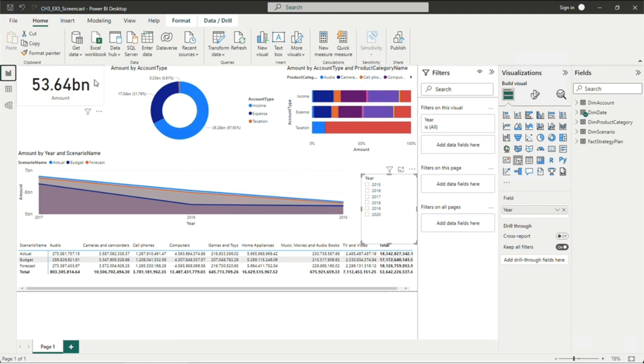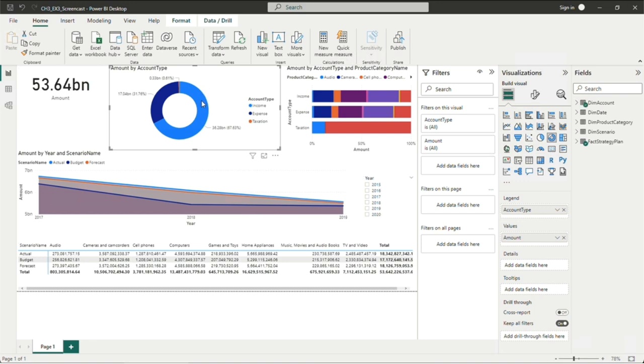As you can see, there are a number of different visualizations used in this Power BI report. On the top left, we have a card with the total amount. Next to that, a donut chart that shows the amount by account type. We can hover on a visualization to show more detail. On the right of the donut chart, the legend is displayed.